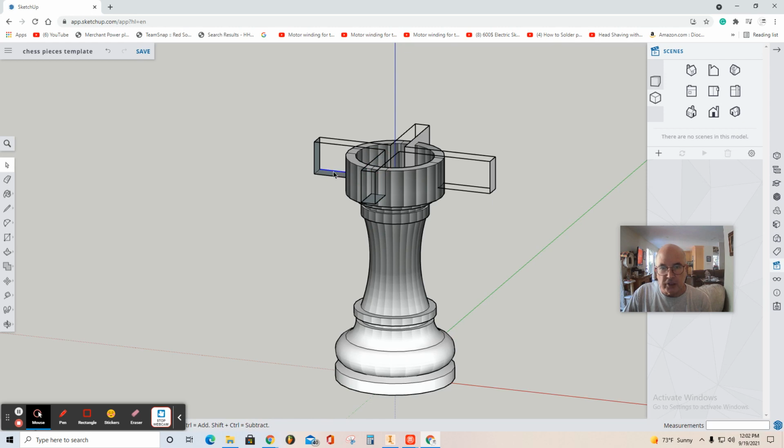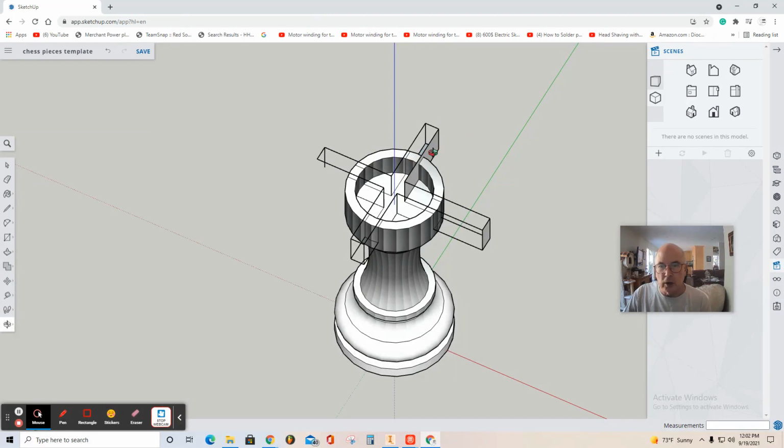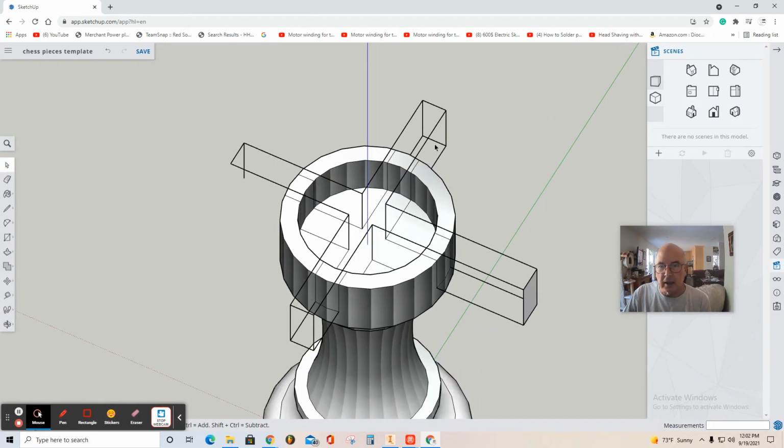I'm selecting all the faces with the select tool. You can select lines as well. But you've got to be very careful and make sure you're being very thorough. Select a face, hit the delete key repeatedly. Select lines, delete them. Going through this process.